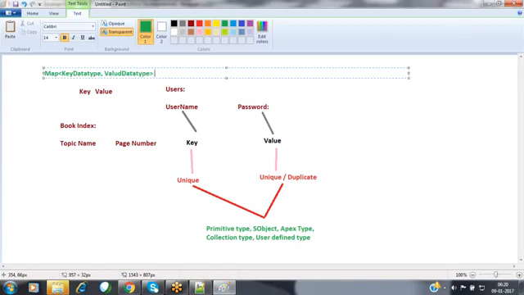Now, here we are specifying the two data types. One is for the key, second one is for the value. And then you can specify the map collection name. Collection name equals new Map of key data type, comma, value data type. We can define the map here. This is the way we are going to be defining that map.